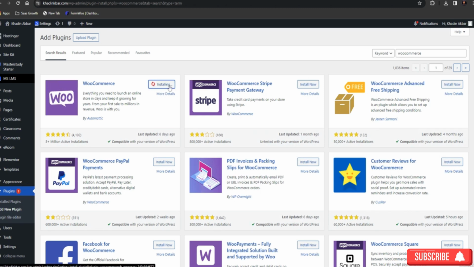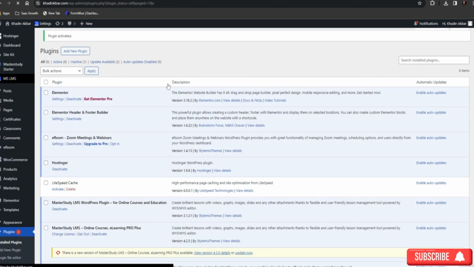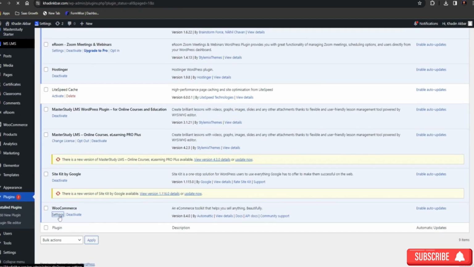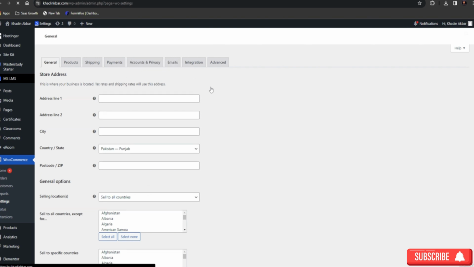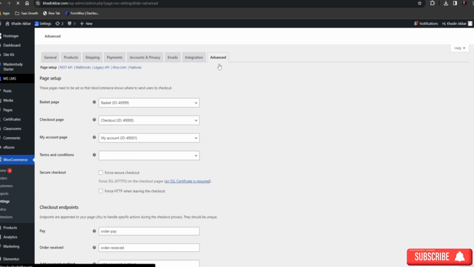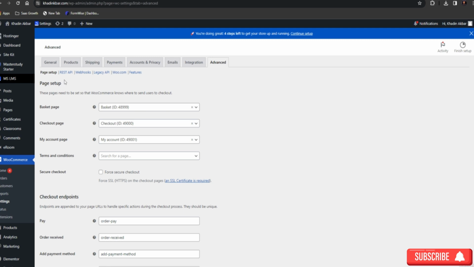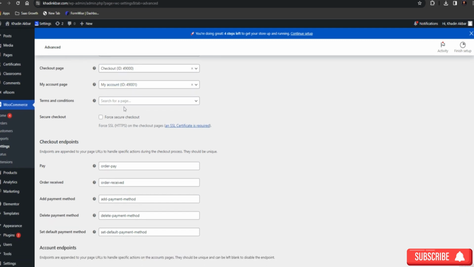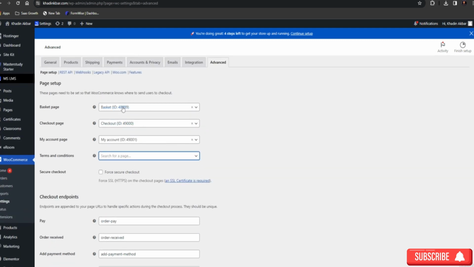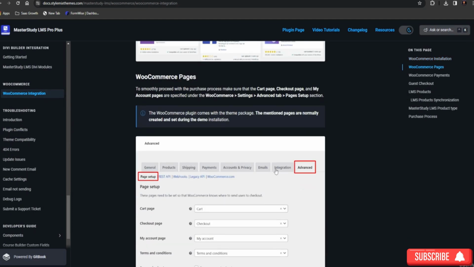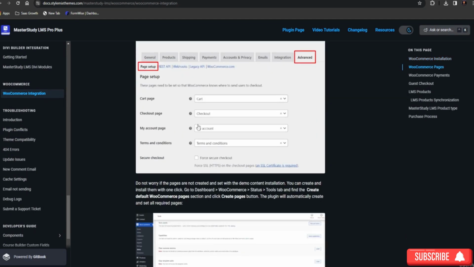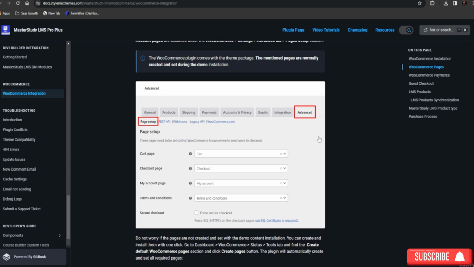After hitting install now, it is installed, and I would have to activate the plugin. And here you go, I'll just activate the plugin. After activating the plugin, it would take me there, and I'll hit settings. In settings, I have to go to advanced, and here first of all we have to do the pages setup. So how do we do the pages setup? Here you go, we'll just go to advanced pages, and here we have to set up the pages.